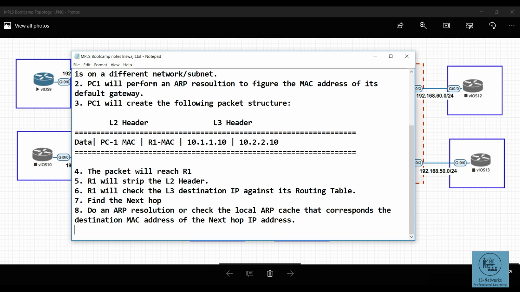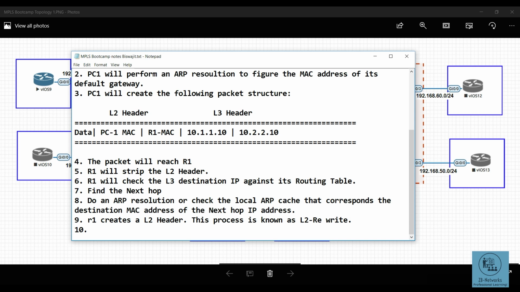Good. So once this MAC is found, step number 9 would be R1 creates, or recreates, a layer 2 header, and this is known as layer 2 rewrite. So this process is known as L2 rewrite. Step number 10 is the new packet that goes from R1 to R2 looks like the following.